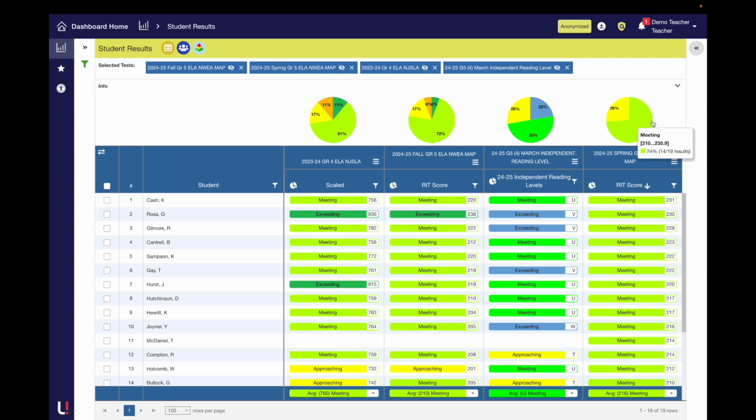And now I can see a nice organized table once again that really shows diverse multiple measures for this group of learners. LinkIt strongly recommends using multiple measures to inform instructional and leadership decisions to ensure you have comprehensive information so students receive the best support possible.